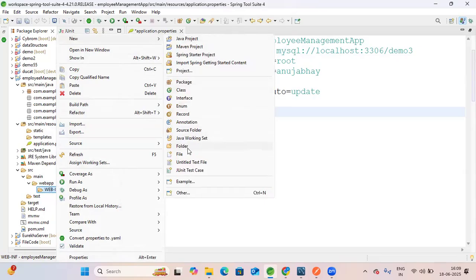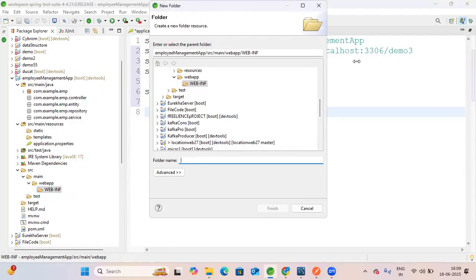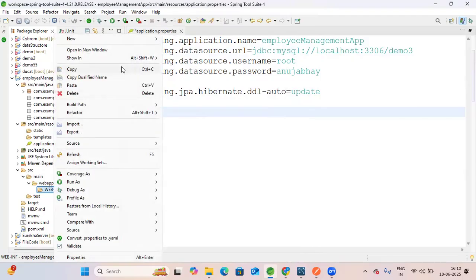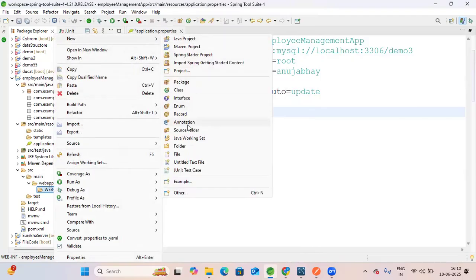Okay. Then inside the WEB-INF folder, we will create a folder.